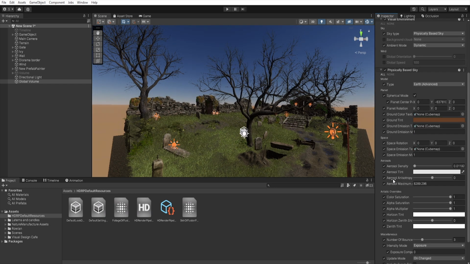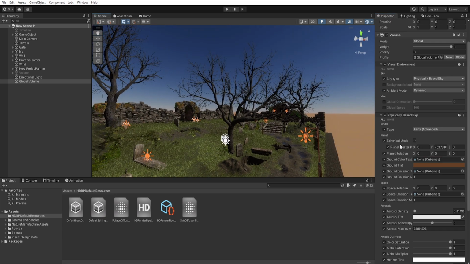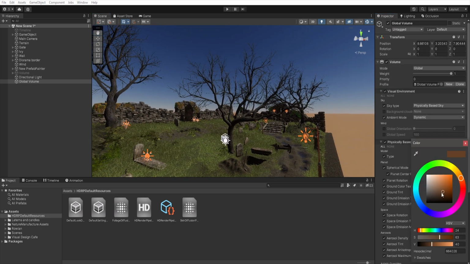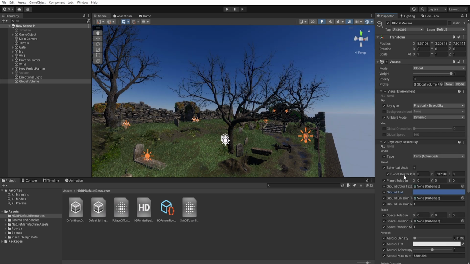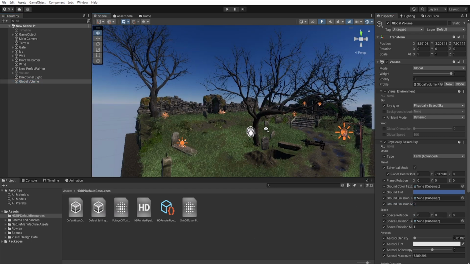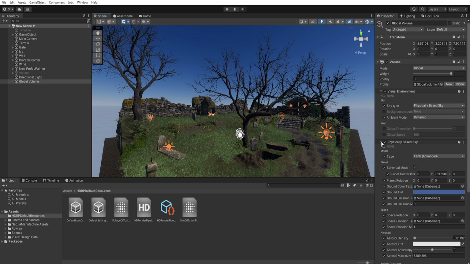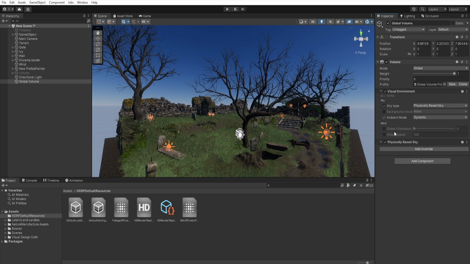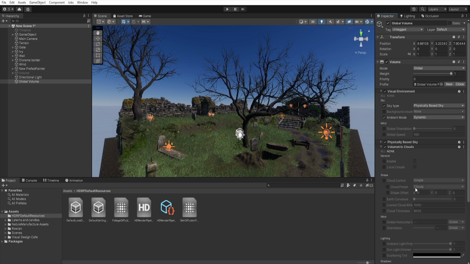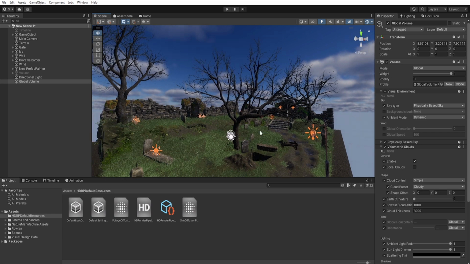Let's check all and set your ground tint to some blue. Okay, like this. And then ground emission set to 0. Right, now we need to add some clouds. So click add override, sky, volumetric clouds. Let's enable it.